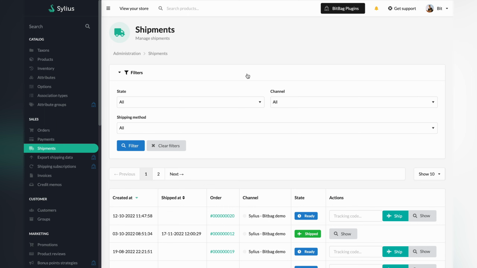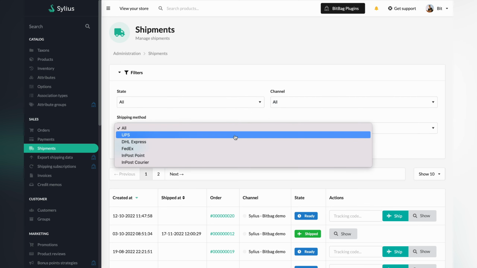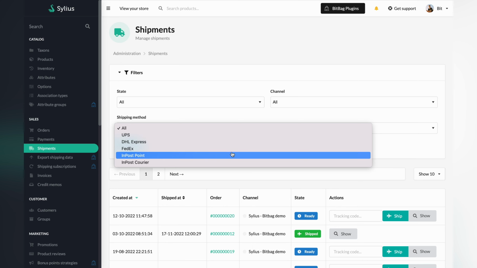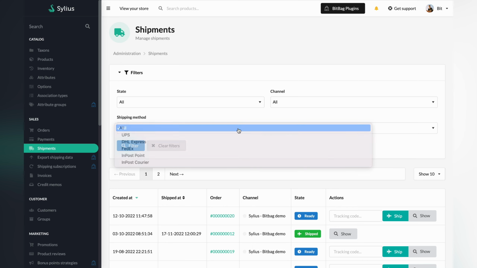By clicking on the Filters button, you can manage shipment information more efficiently and quickly. Just select the filter you are interested in and approve the changes. As you can see, you can filter information among channels, status, and shipping methods.